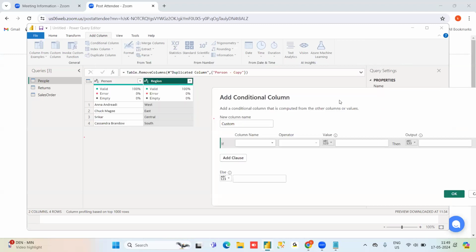I am writing a conditional column. Column name is region. If this region equals, or rather contains, because this is a text value, it contains West. How am I writing the conditional column? See, very easy, just try to understand. If West is there, then you can get a West region.